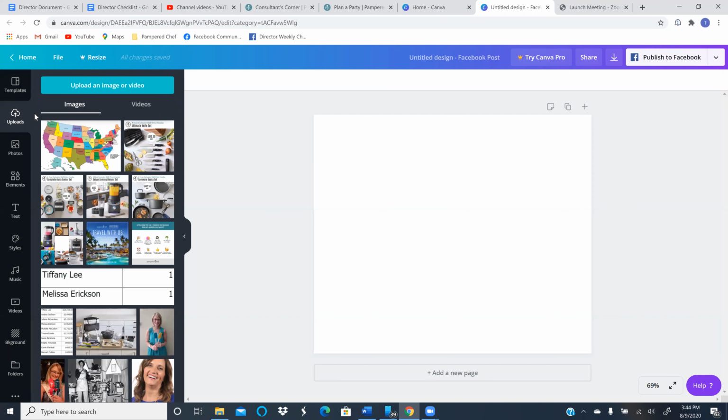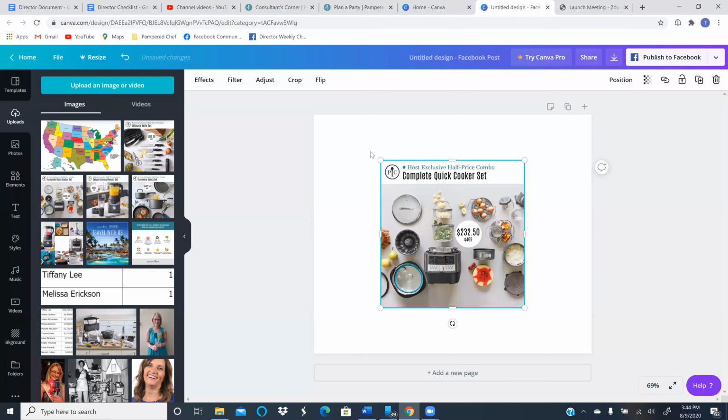So for a quick demonstration of how to make a post with marketing imagery, you want to make sure that you make it your own, because many consultants are using these posts. So what you would do is download it off marketing imagery, then click upload an image and upload it. Once that's done, you just click the picture.